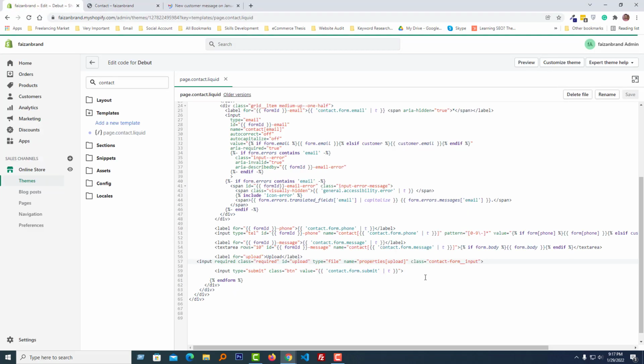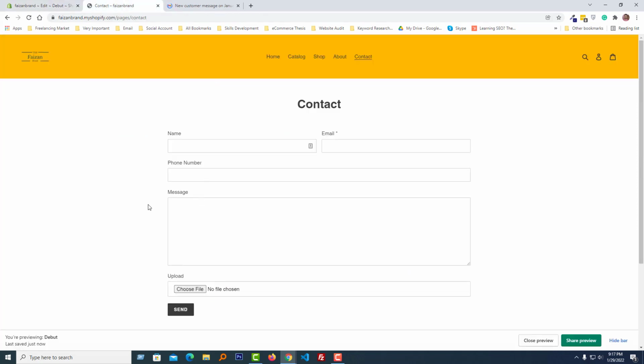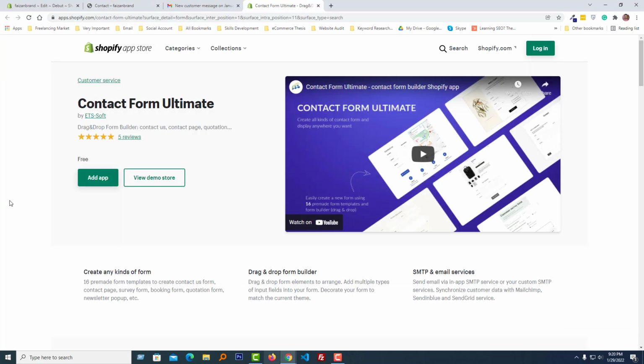So to do this the proper way, or to make a professional contact form with an upload file that will work, we have to use an app. I have researched many apps on the Shopify app store and finally selected one for you. Here is the app that I'm going to use in this tutorial. This app's name is Contact Form Ultimate. Let me share something about this app.